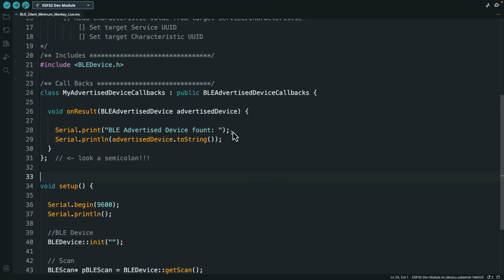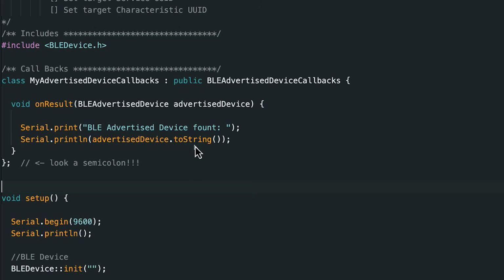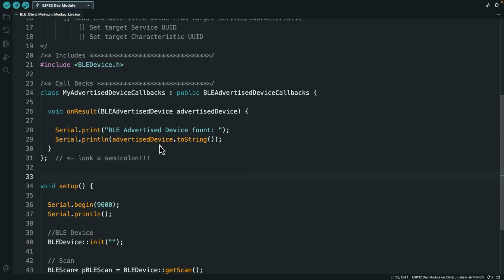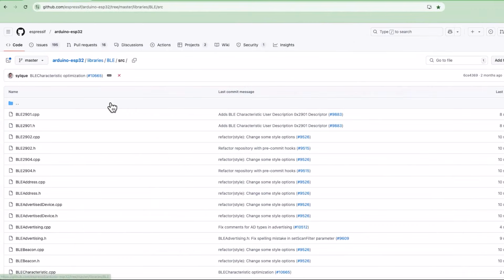And a really easy way to do that is to use this toString function that's part of an advertised device. Now, an advertised device is like another object in this library. It's got its own functions and data associated with it. And if you haven't noticed, there are all types of classes inside this library, and it can get really confusing at times. What's really helped me think about and explore these different classes is to look at the source code for this BLE library.